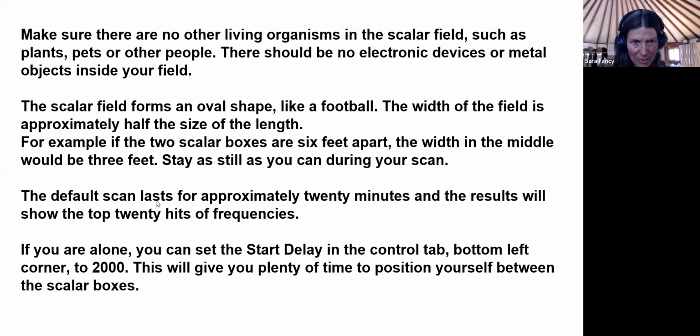All right. So the scalar field forms an oval shape like a football. The width of the field is approximately half the size of the length. For example, if the 2 scalar boxes are 6 feet apart, the width in the middle would be 3 feet. So you want to stay as still as you can during your scan. The default scan lasts for approximately 20 minutes, and the results will show the top 20 hits of frequencies.